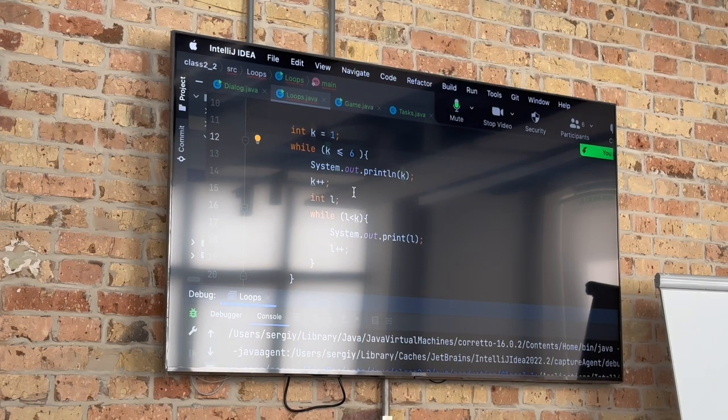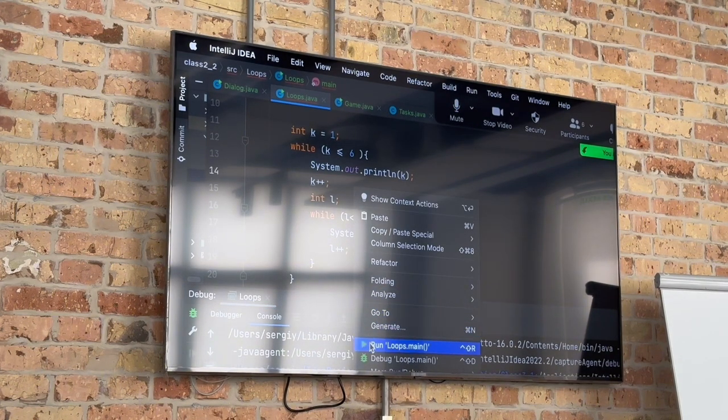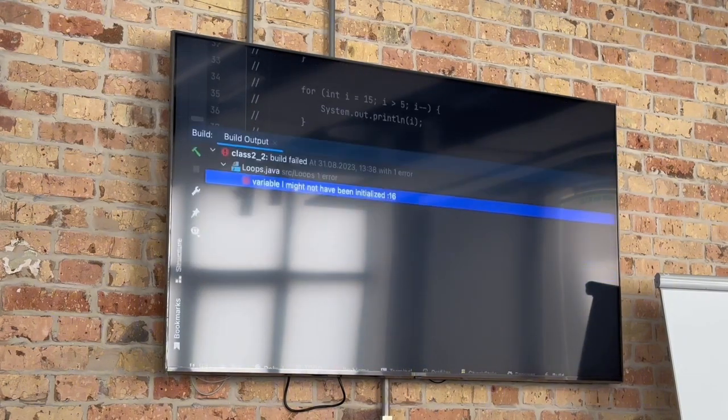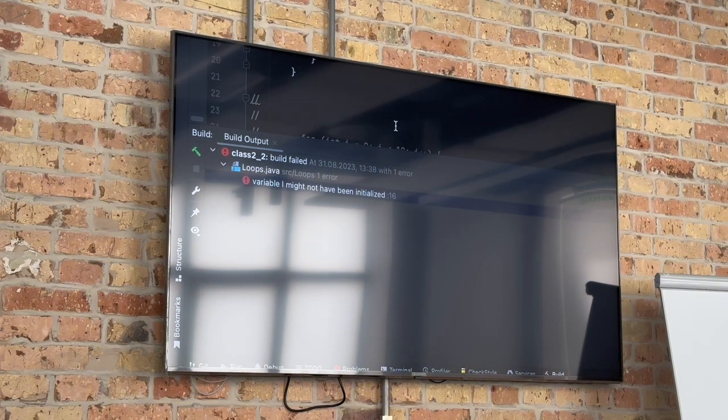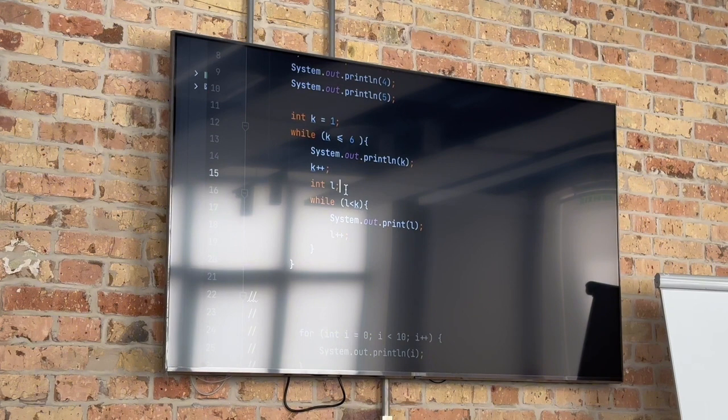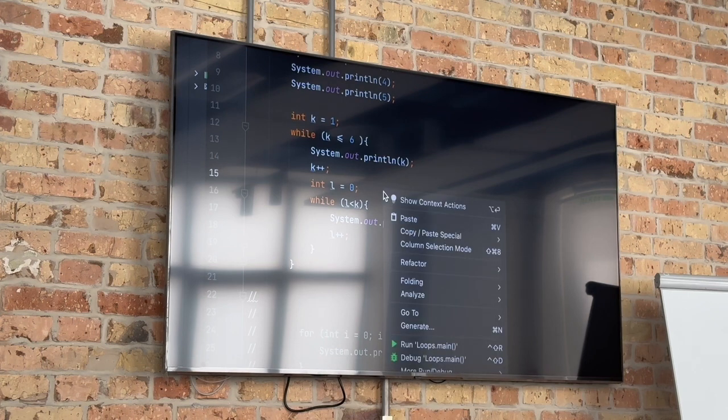And I will run that and see what we will get. Okay, I have an error, so well done. Yeah, L equals 0, let's say. Now, hopefully that will work.